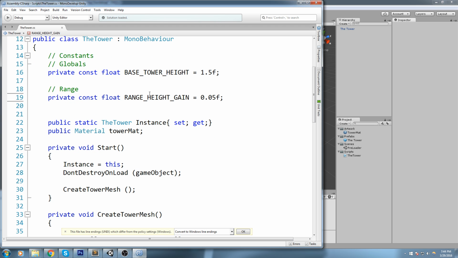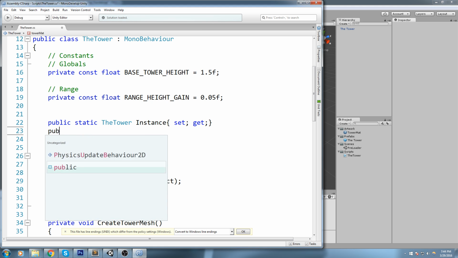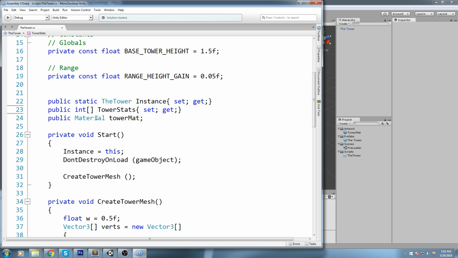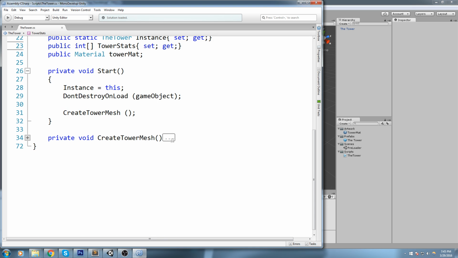Okay, enough basic maths. Just below that, I'll go ahead and create a public int array that I'll just call towerStats. This is where we're going to store pretty much everything, and I'll be putting it in a set get because we'll probably want to be able to access it from outside as well. Not only the turret is going to use this, I believe so far. I haven't really done the whole design, but it is going to tilt toward this way, I think.